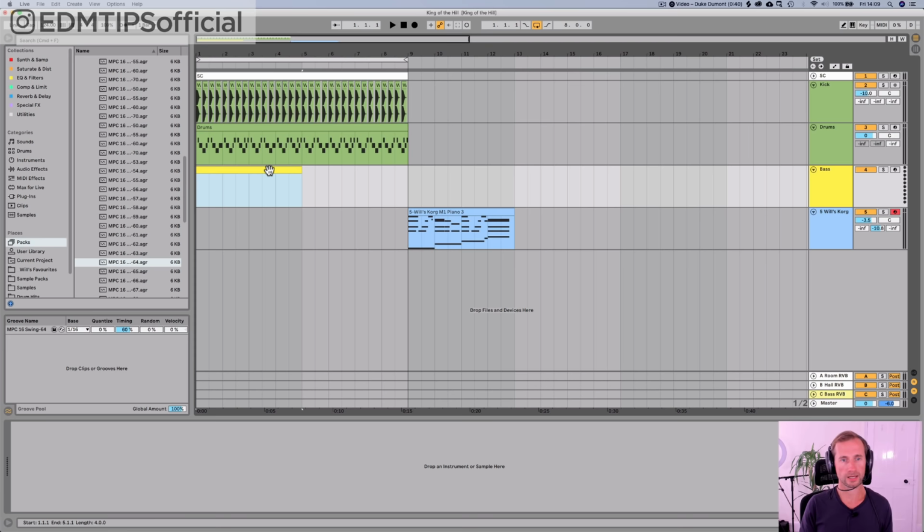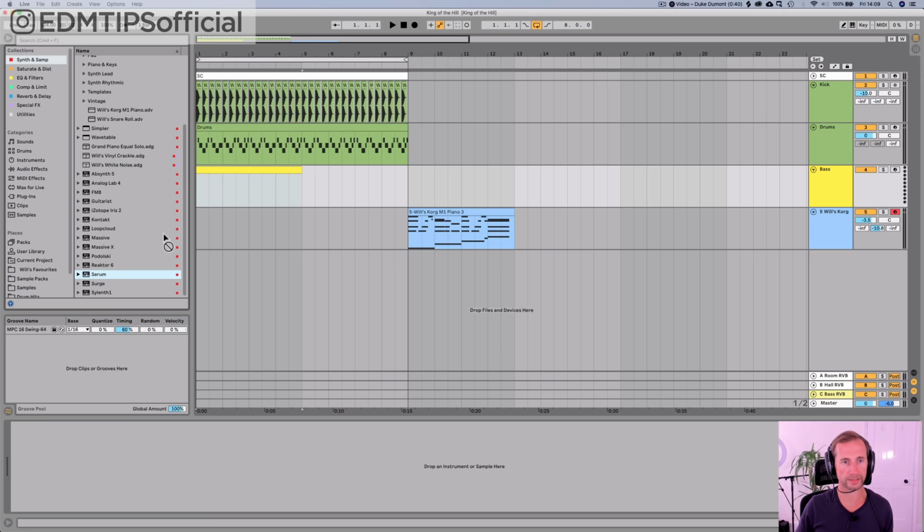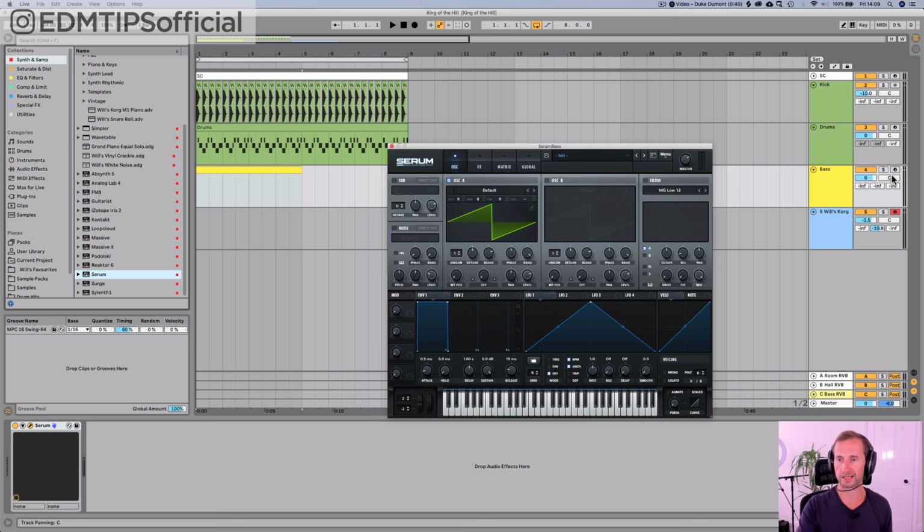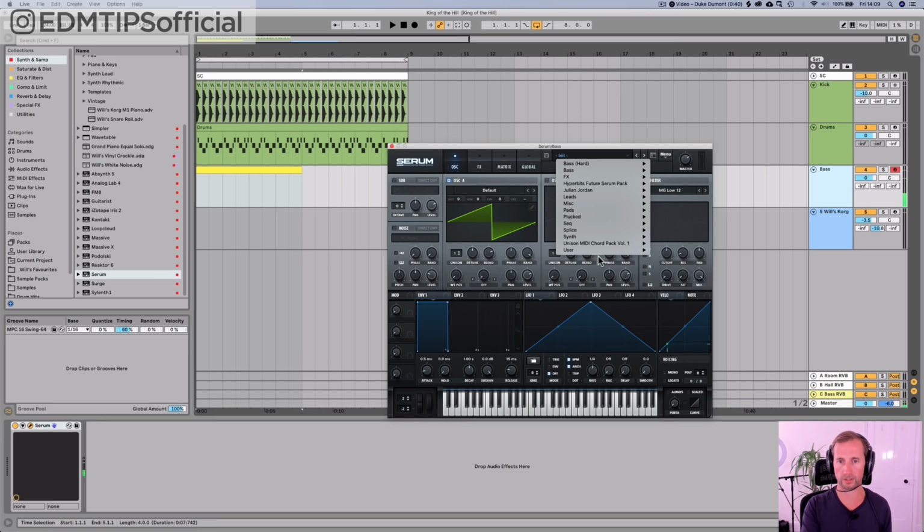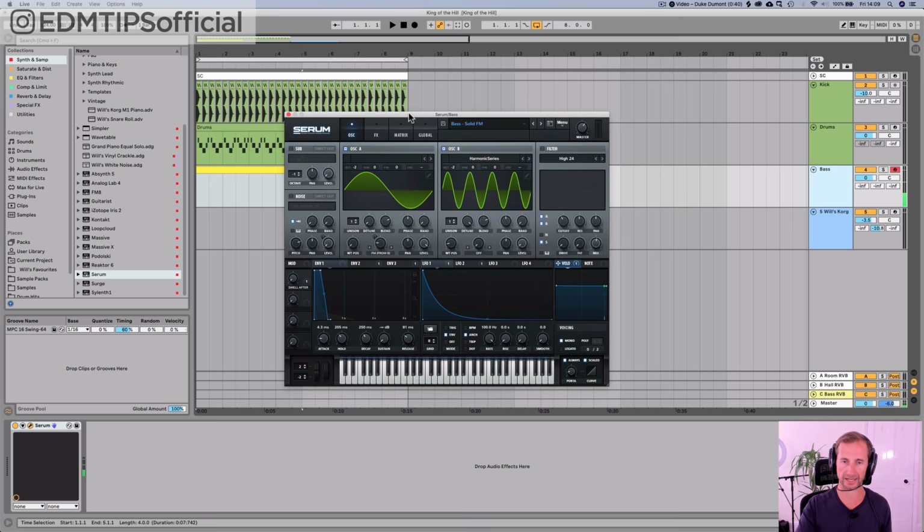I'm going to shake things up, I'm going to use Serum, because some people have been asking me how to use third-party plugins, not just the ones that come with Ableton. The first thing I usually do, I would usually search through some patches. I know that this is the kind of sound that I want for that house bass. So let's have a quick look at what's going on here.